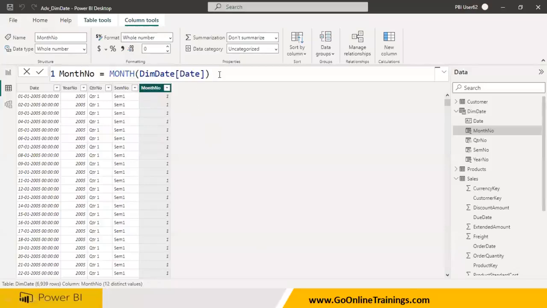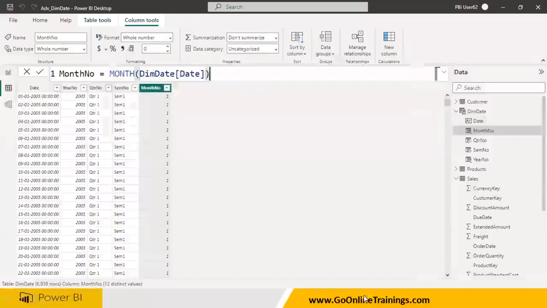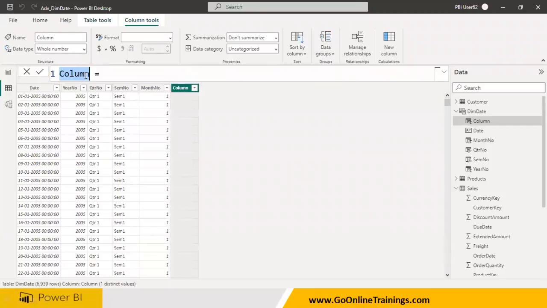Now I need to get the month name also. Is there any month name table here? To get the month name, you have to use a function called format. If you wanted to get month names like January, February, what function are you going to use? The format function. So I'll use the format function and create the month name. I'll right click on this, new column, and you will be able to get a month name. So month number and month name.